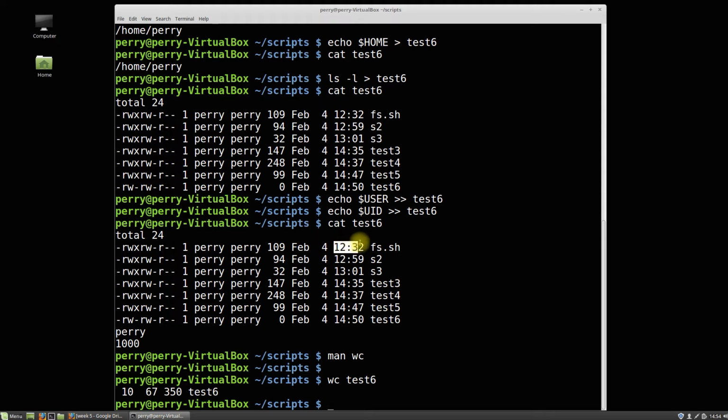This would be a word. This also would be a word. I'm not sure if it counts that as 2 words with that in between. Probably not. I think it's probably white space by default. I'm sure you can set it. Read the man page if you're interested.